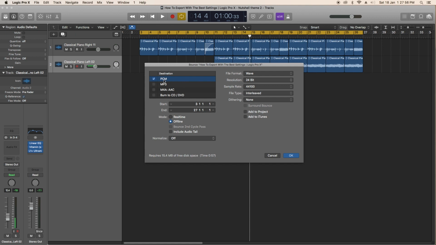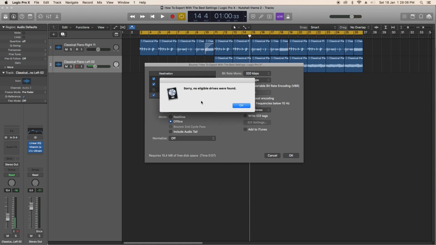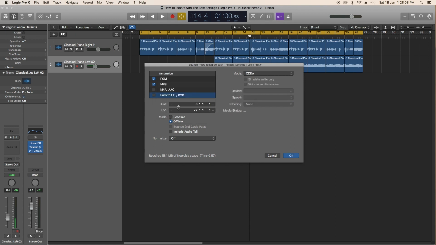It's the waveform. You can bounce multiple formats like WAVE, MP3, M4A, AAC, or you can burn it to a CD. We don't have an eligible device to burn to a CD or DVD right now. So for the best, I would suggest the PCM, which is the .wav settings.